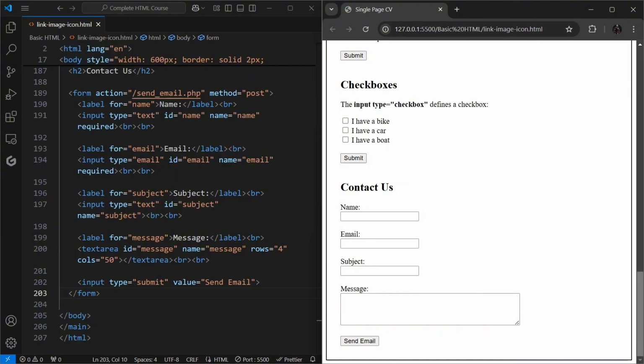Required. This attribute makes the name and email fields mandatory. The user must enter values in these fields before the form can be submitted. Textarea creates a multi-line text area for entering the message content. The rows and cols attributes control the initial dimensions of the text area.